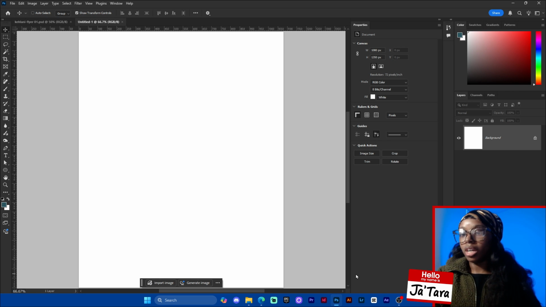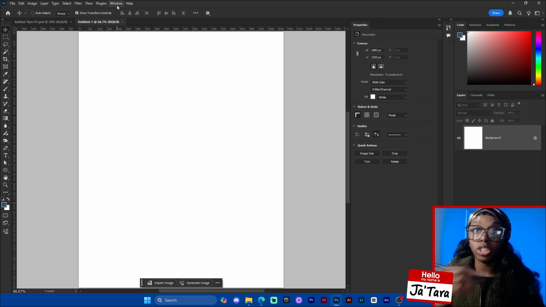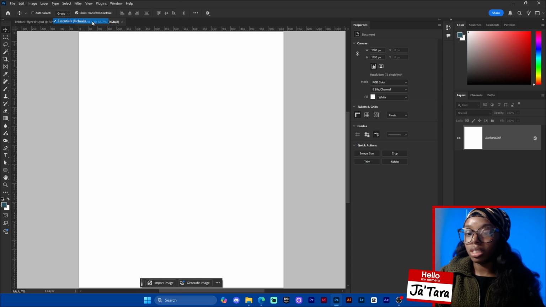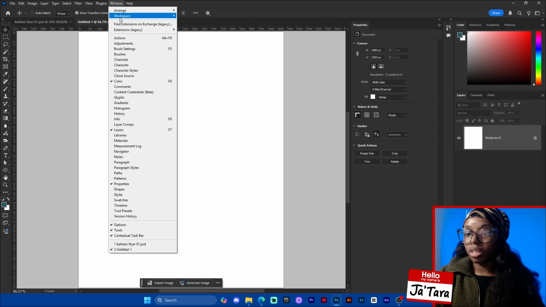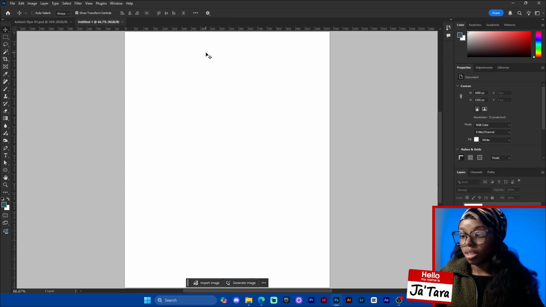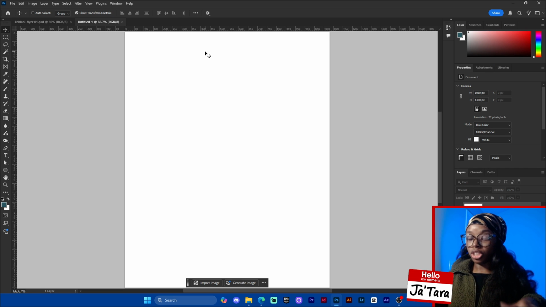So here's your canvas right here. I'm just going to go up here to make sure that our screens are matching 100%. So let's go up here to where it says window, hover right here where it says workspace, and then hit essentials, and then go up here, go back to workspace, and then hit reset essentials. Okay, now both of our screens should be matching.